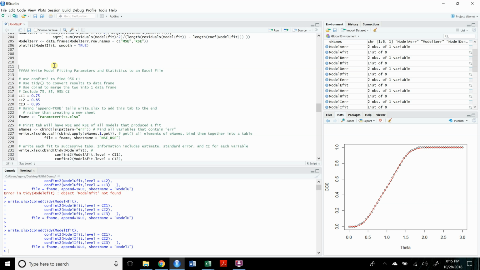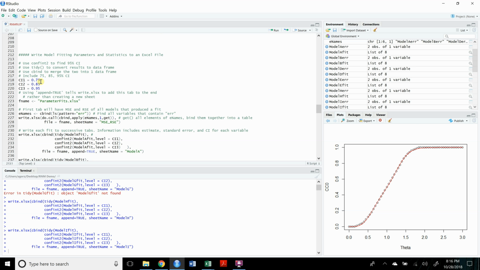Now that we've performed our model fits, it's helpful to have some more information on fitting parameters and the statistical significance of those. They'll help us to make decisions about which models fit the best beyond what we can just see visually here in the figures window. I'll also output some confidence intervals for the individual parameter fits. So I'm going to, just for example, show you 75th, 85th, and 95th percentiles.